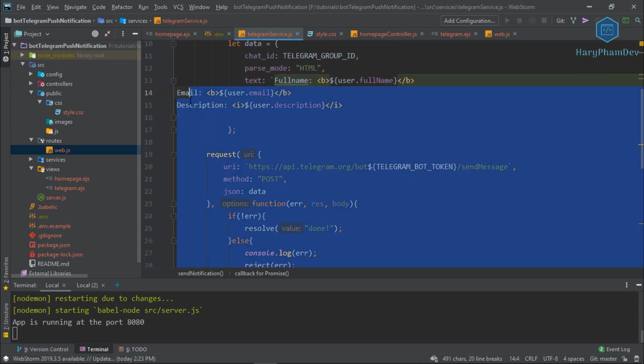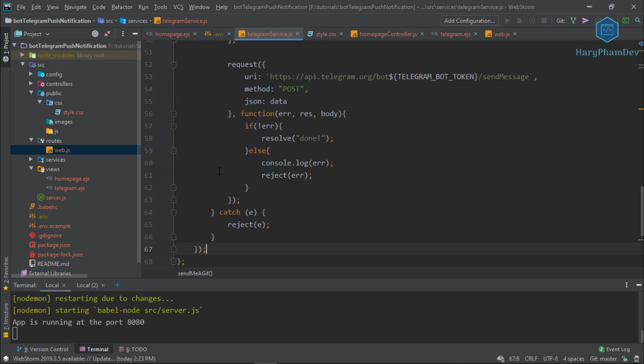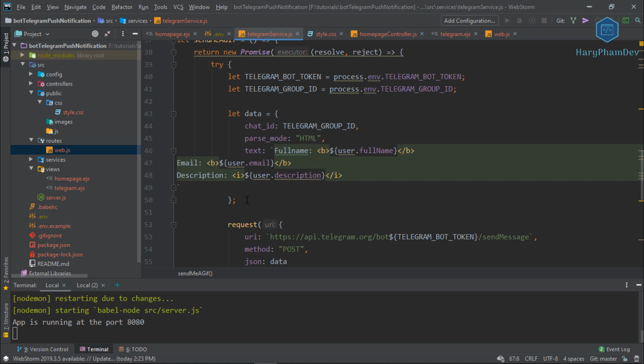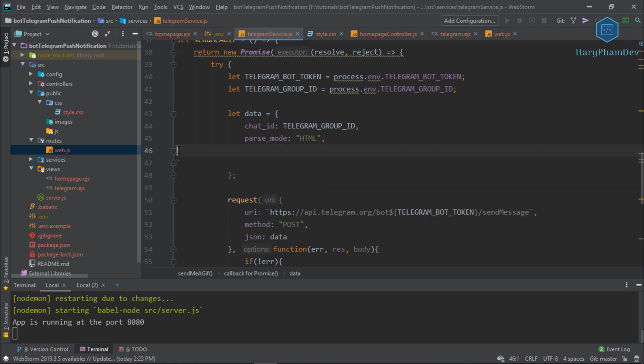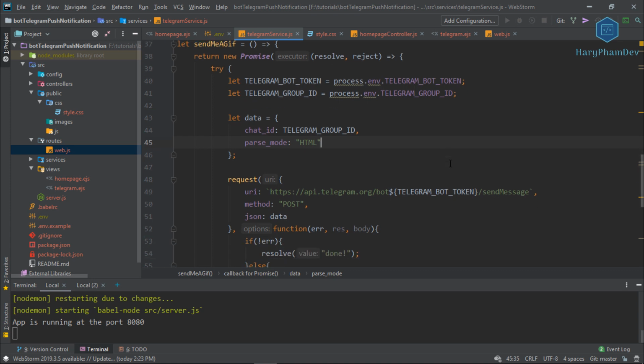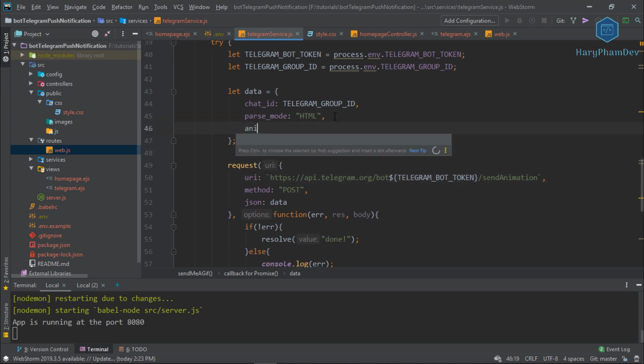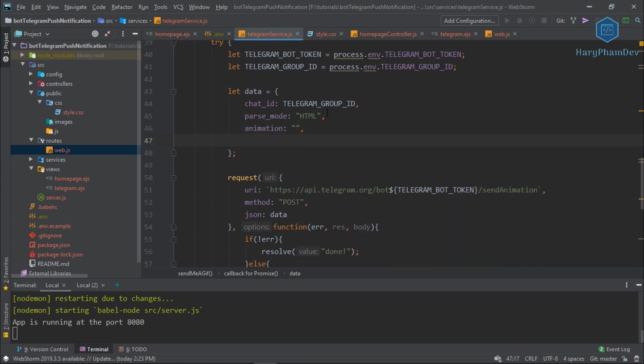Copy everything in the function sendNotification and paste it into the new function. We need to change the API method from sendMessage to sendAnimation. The animation parameter is the GIF URL. Instead of using the text parameter, we use caption for a GIF image: Check out my new GIF.